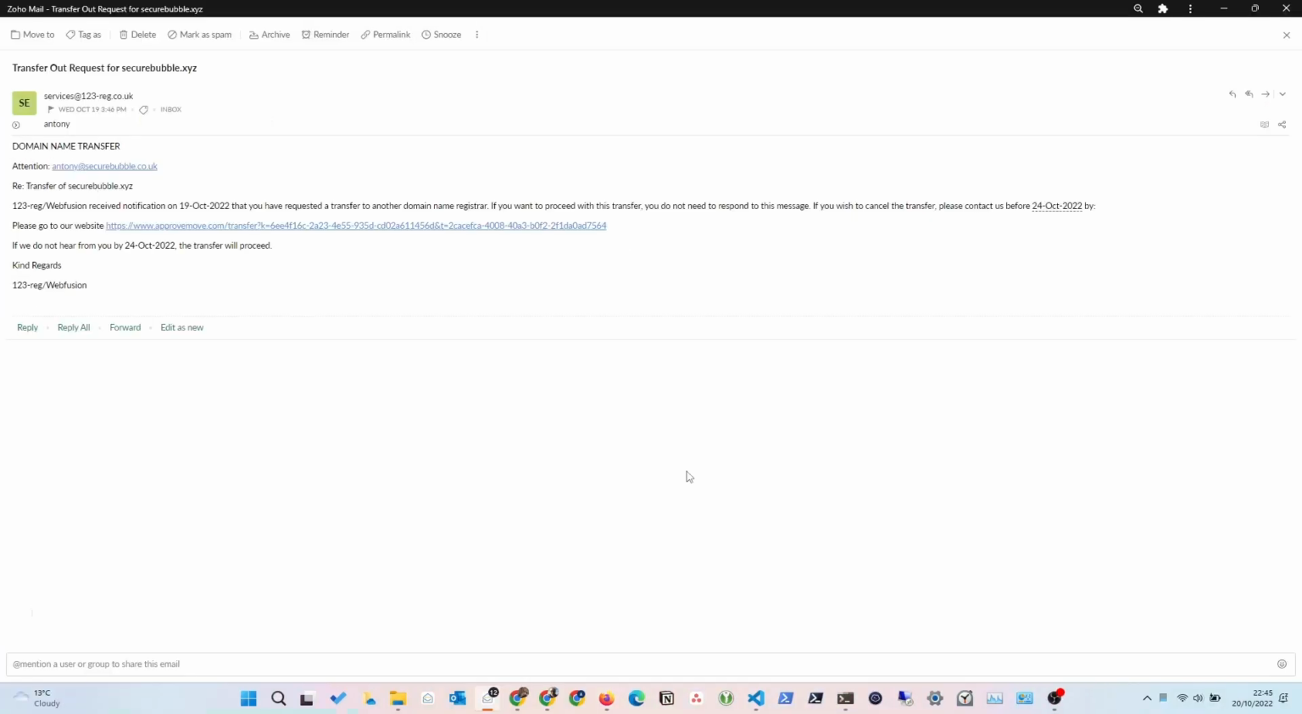So this is a quick update to show you what's happened on the domain transfer. This is an email I've received from 123reg about the transfer of secure bubble XYZ. 123reg have received my notification, and if I want to proceed, I do not need to respond to this message. If I wish to cancel, I need to contact them. But there is a link here, and it's got approvedmove.com, so that suggests that this might be something I can do to speed the transfer up.